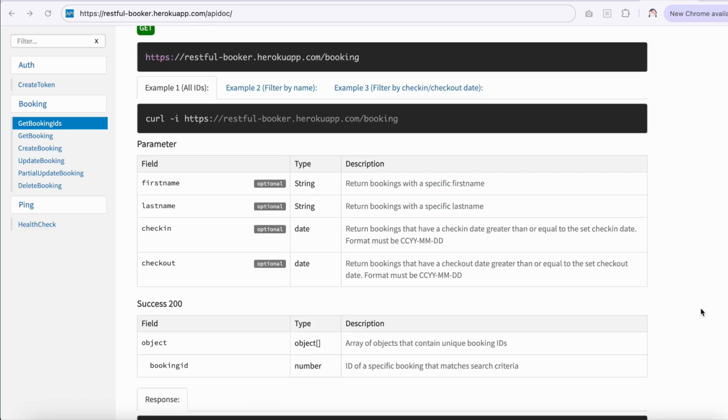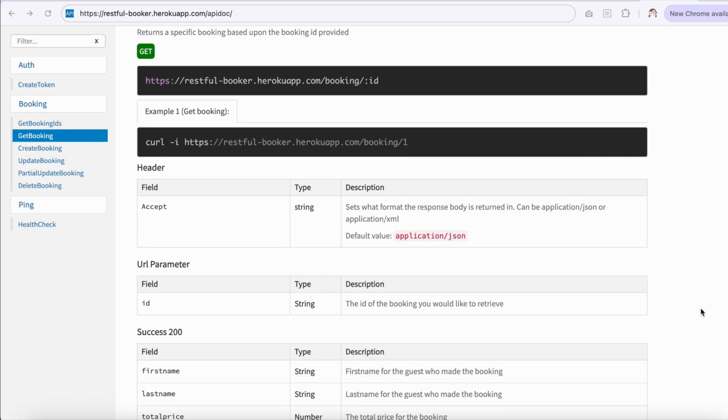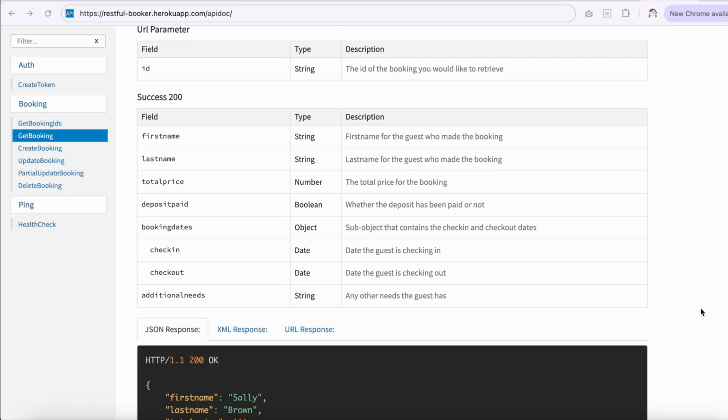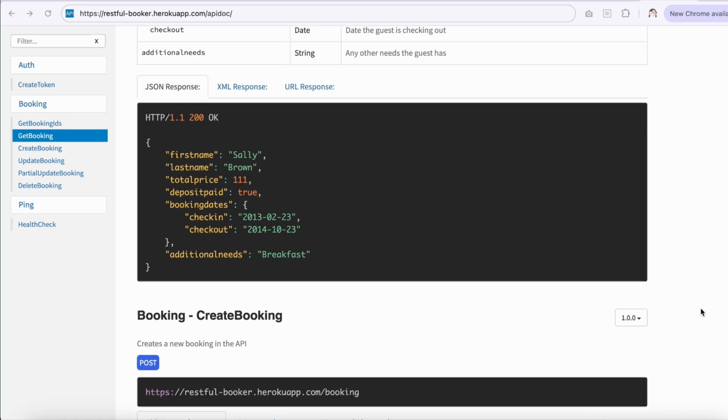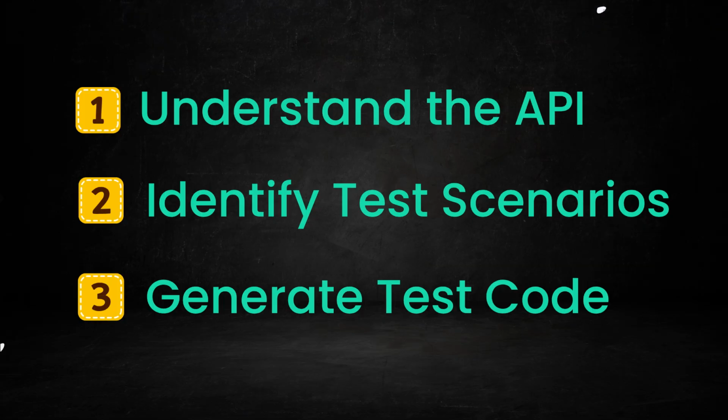It also has some built-in bugs for you to find and test. The API starts with 10 sample records and resets every 10 minutes, so you always get a fresh setup to work with. Let's explore how effectively Gemini can interact with it. We'll go through a 3-step process, and the first step is getting to know the API.